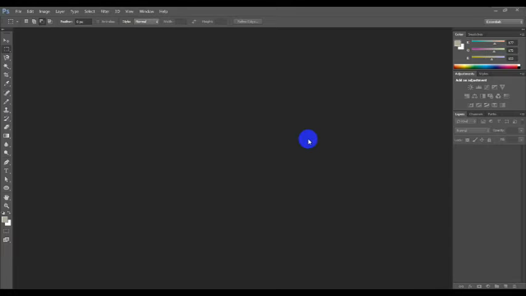In this tutorial I'm going to show you how to create a transparent signature in Photoshop, or how to digitalize a signature in Photoshop.